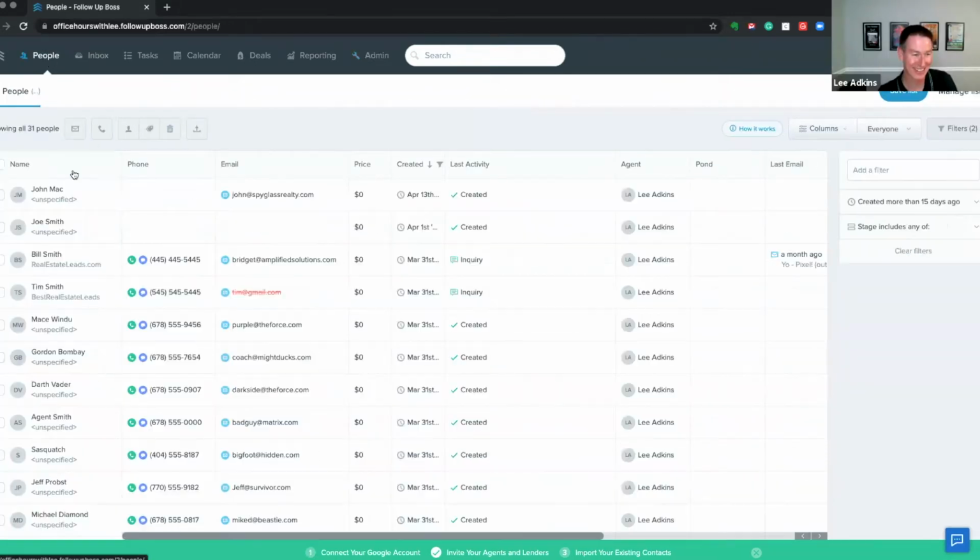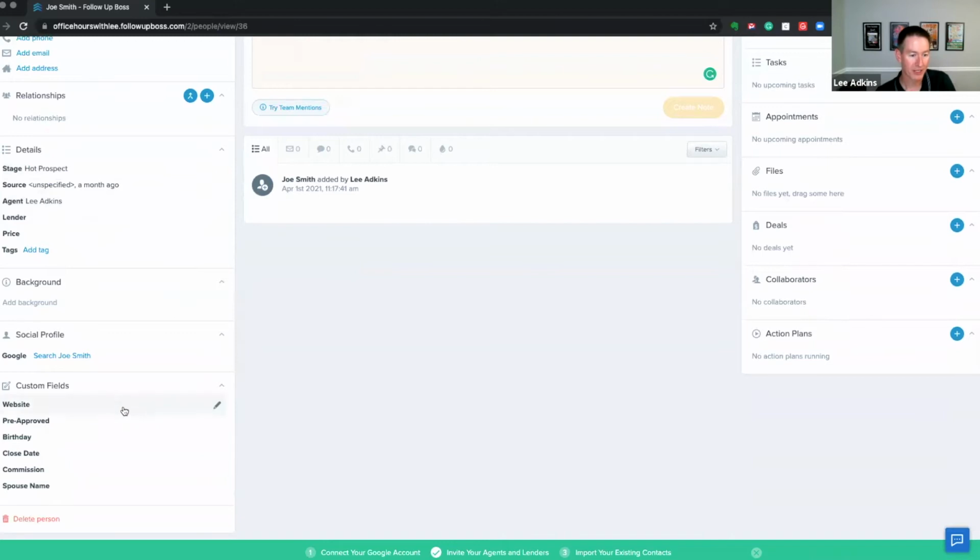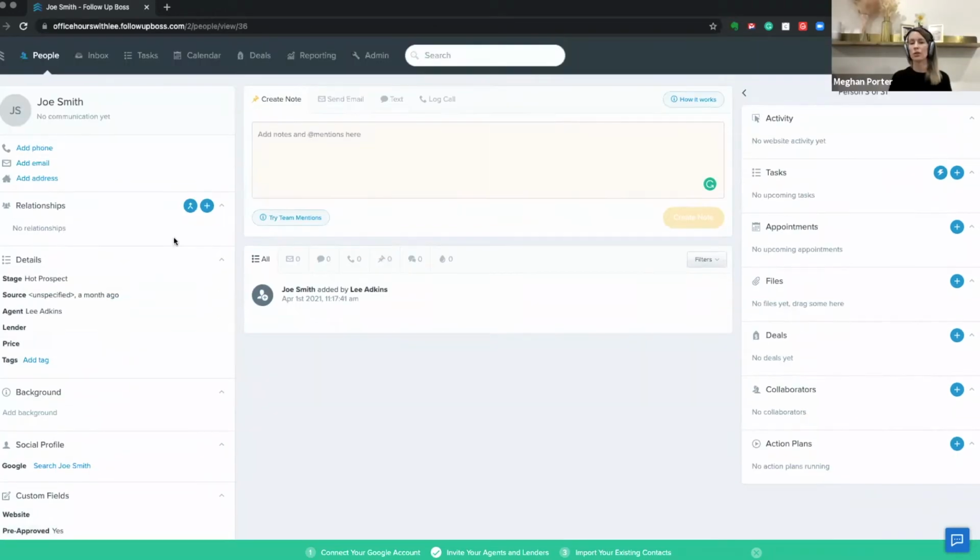That's a little crazy. So now, we could still change the stage on this guy to hot prospect, but then we could also come down here to custom fields and drop down that yes, he's pre-approved. So that's another really important data point, that not only is he a hot prospect, but he is pre-approved. And we could build a smart list around that. I probably wouldn't build an automation around it, but you can use that data to do things in the system. And also it just sort of informs your follow-up, right?